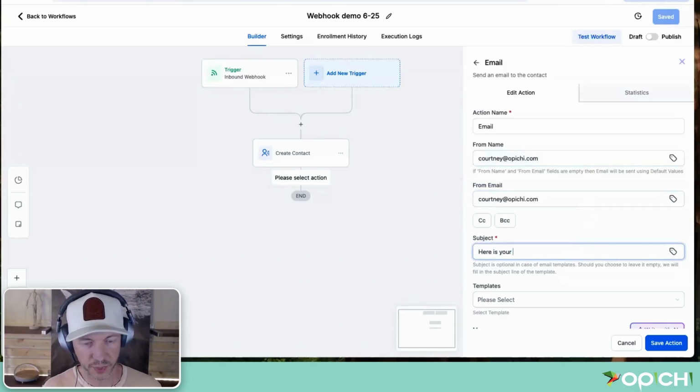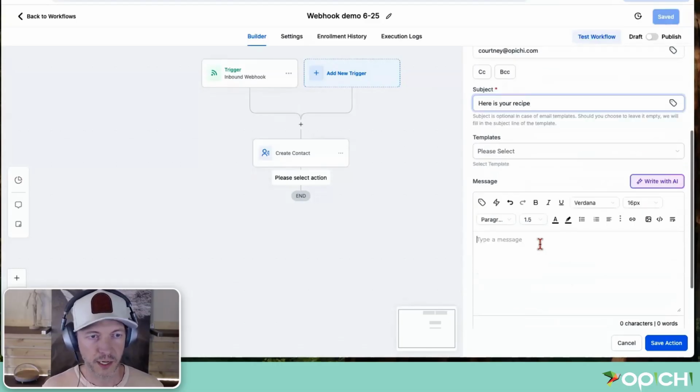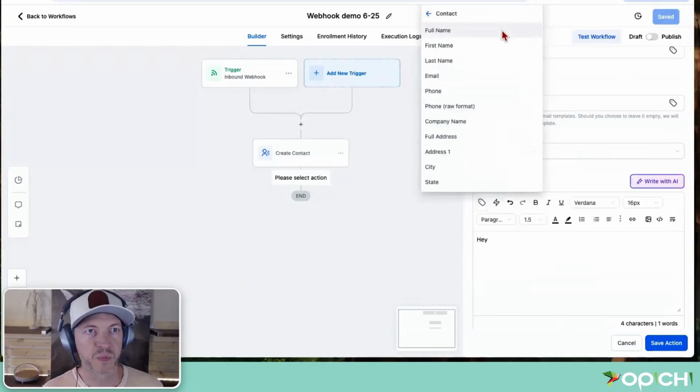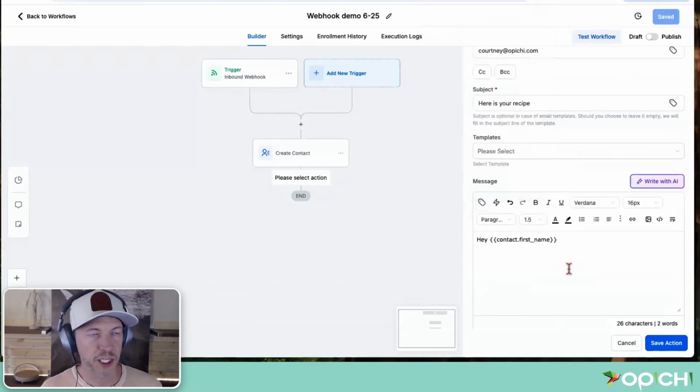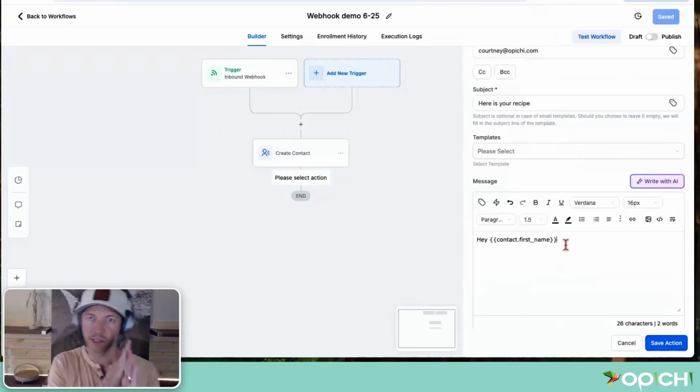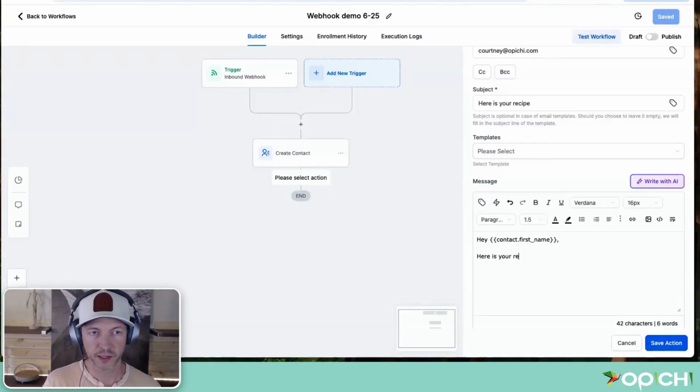Here is your recipe. And we would go down here and say, hey, let's put in their first name. Now, what's neat about this particular tool, this is high level. When I send a full name and I post it in, it automatically parses it into first and last name for us. So it splits it on the break. So I put in the full name, but now it knows that there's Courtney and there's Ham because that's the data we sent in. Here is your recipe.